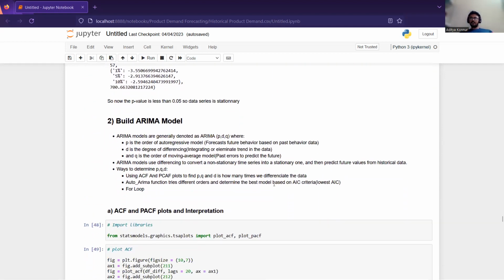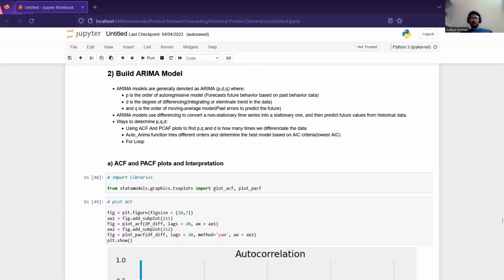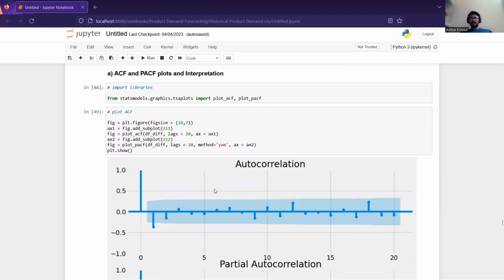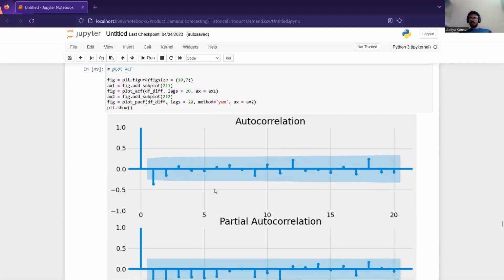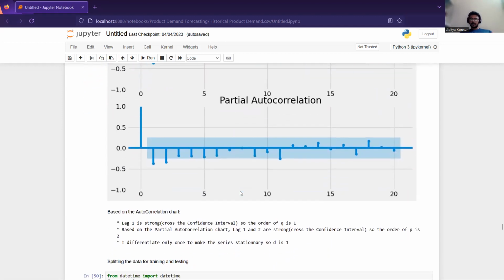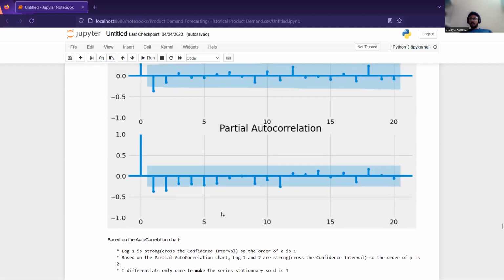The ARIMA model was used. The ARIMA model is the most used for product demand forecasting. So I figured ARIMA was the most suited. Then we did the ACF and PACF plots for the interpretation. ACF is autocorrelation and PACF is partial autocorrelation. Based on the autocorrelation chart, lag 1 is strong. That is, the order of Q is 1.